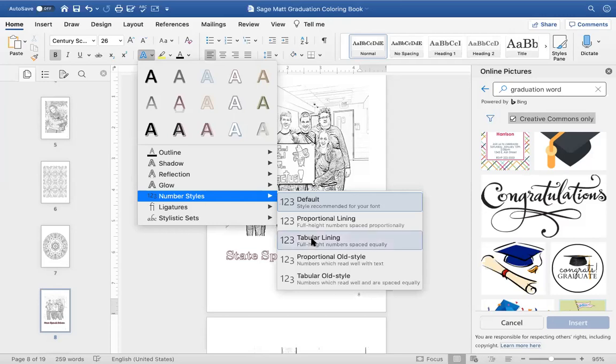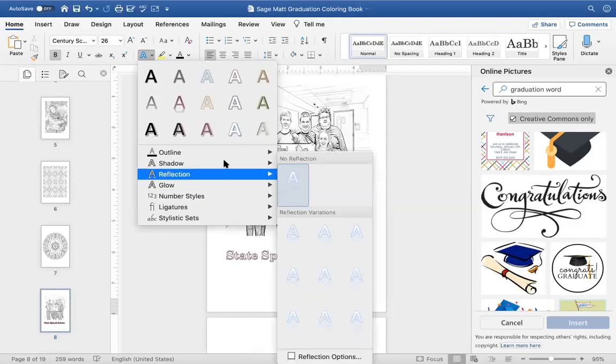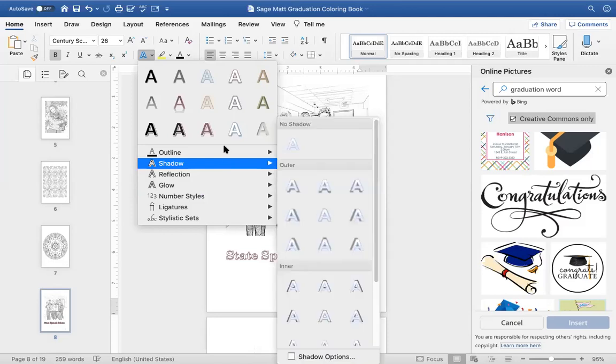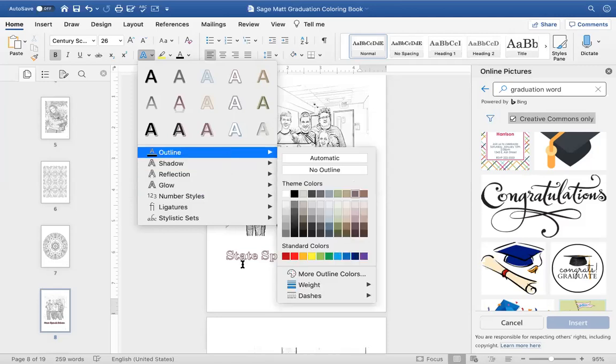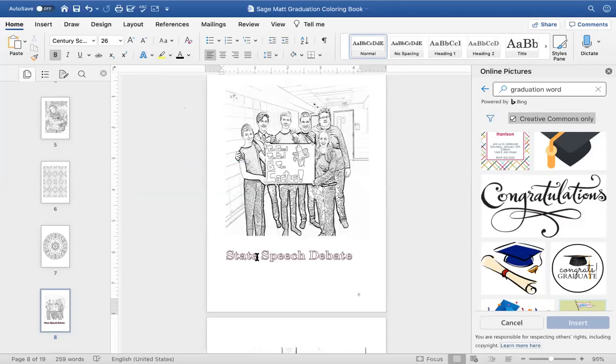You can also change the styles. You can see that you can add the glow patterns, shadows, outlines, you name it, whatever you'd want. So what I did is I added that simply in. So now you can see her collection again at her state speech debate.